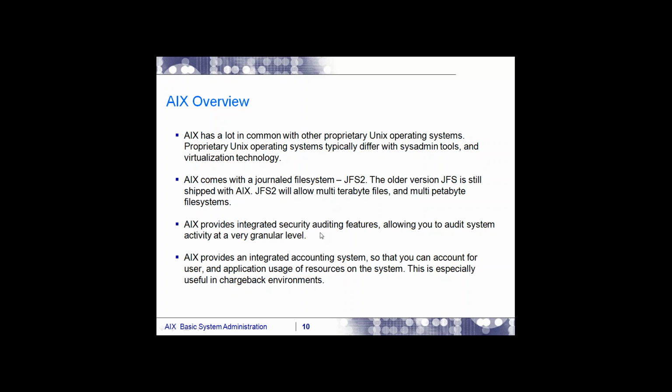And AIX provides integrated security auditing features, which allow you to audit the system activities at a very granular level. Most people think that auditing happens only for accounts and financial requirements. But no, auditing is done everywhere. Even if you go to Linux, AIX, Solaris, everywhere the auditing is done. Auditing is nothing but comparing the previous audit with the current audit. What's the difference? Why has this difference been made? What made you make these differences? They need some explanation.